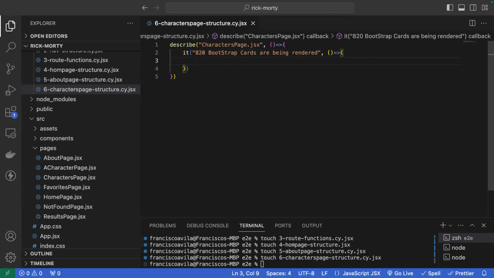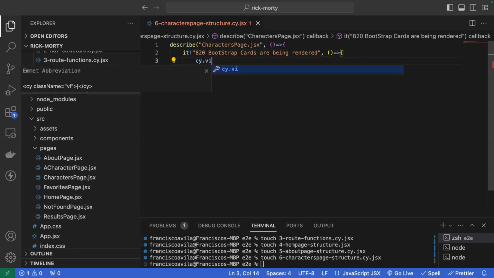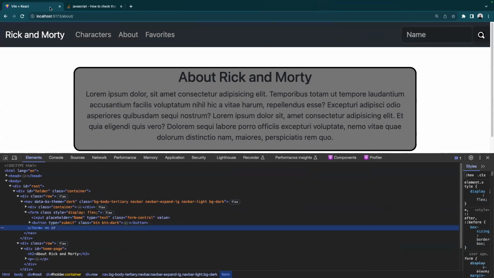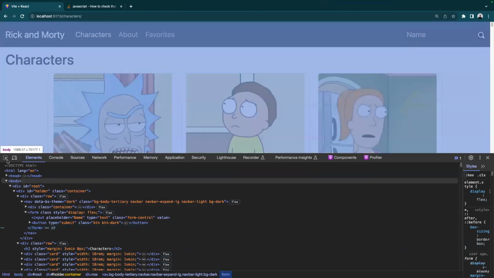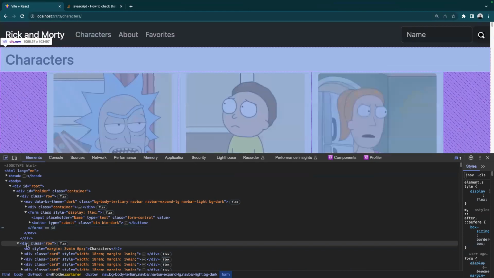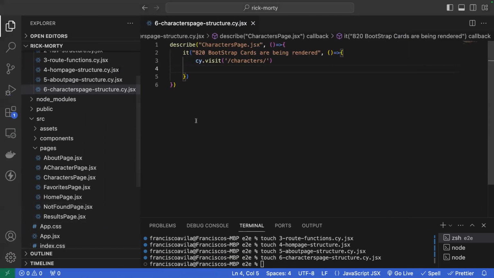And now, how can I grab this information? Well, first I want to tell Cypress to visit characters. And then after it visits characters, well, let's take a look at our browser here. If I look at my characters, so here's my row. The very first thing that I get is an H2 of characters. So let's make sure that that exists.